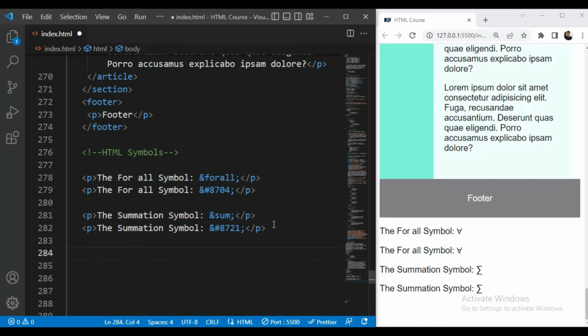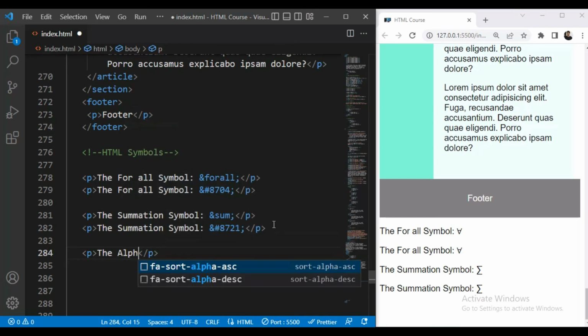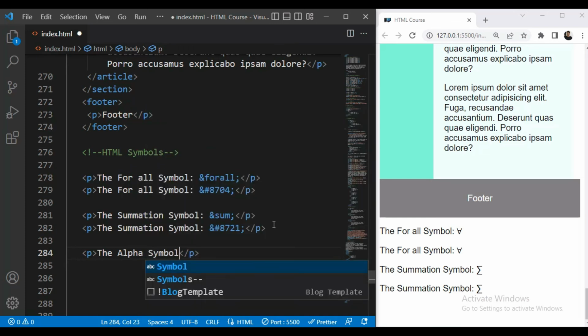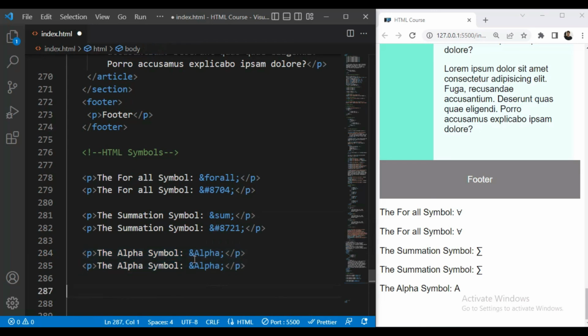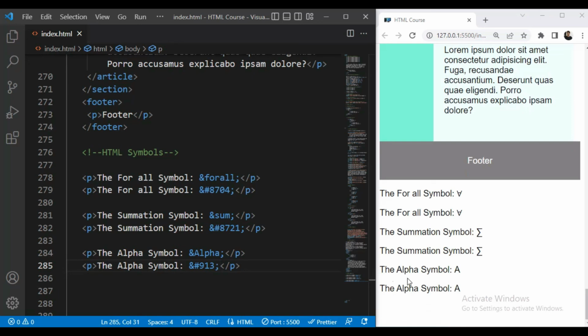Then we will see some alpha beta symbols. For example, the alpha symbol. First we will use the entity. We will write &alpha;. Now you can see the A symbol. Then we will use the numbers. We will write &#913; semicolon. You can see the alpha symbol.